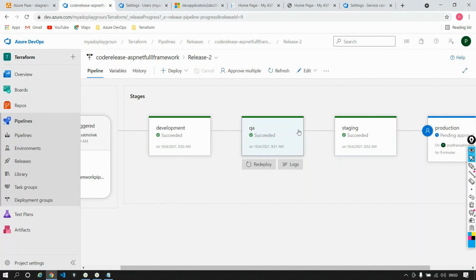Sometimes, yes, you will definitely face issues, and you have to troubleshoot them. So to answer your question again, Srikant, the approvers for the production stage will be the business or the client, or if it's an internal project, it'll be the DevOps engineers.